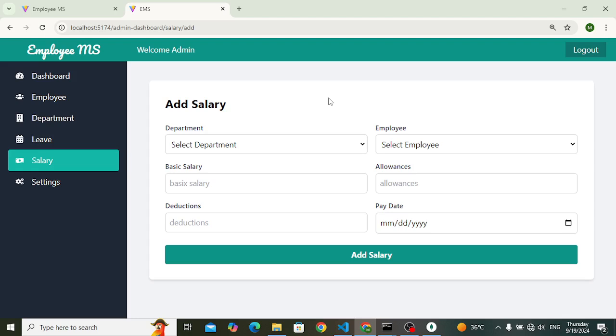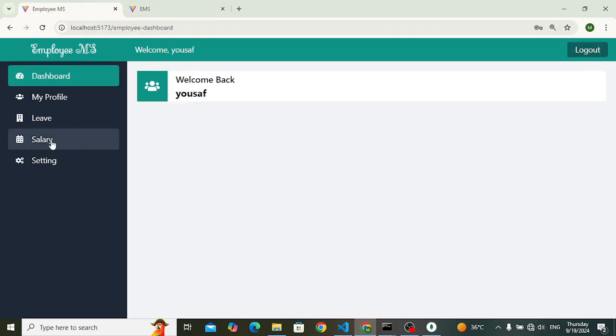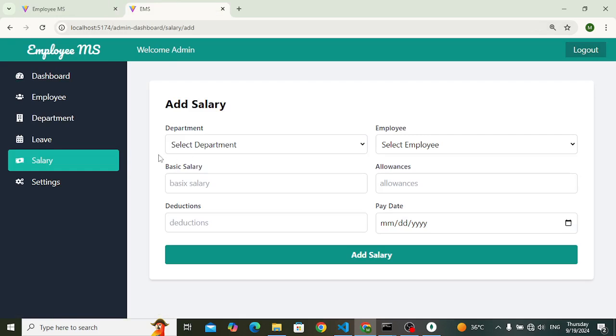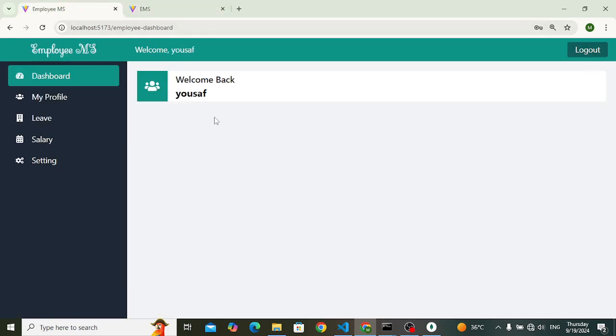But in this video we need to implement something new. This was the admin dashboard that we have completed, but in the admin dashboard we have just one module left, which is leave. We didn't implement the leave because the leave module has a connection with the employee. If the employee doesn't add leave, the admin cannot see the leave. So that's why in this video we will complete the employee dashboard.